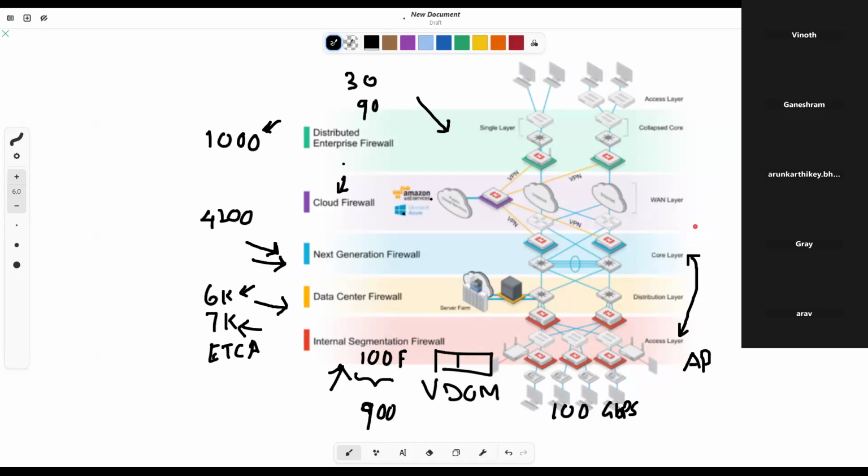Let's have a short Q&A session here. So does anyone have any questions on these deployment models? If you have, please feel free to unmute yourself or drop the question in your chat.